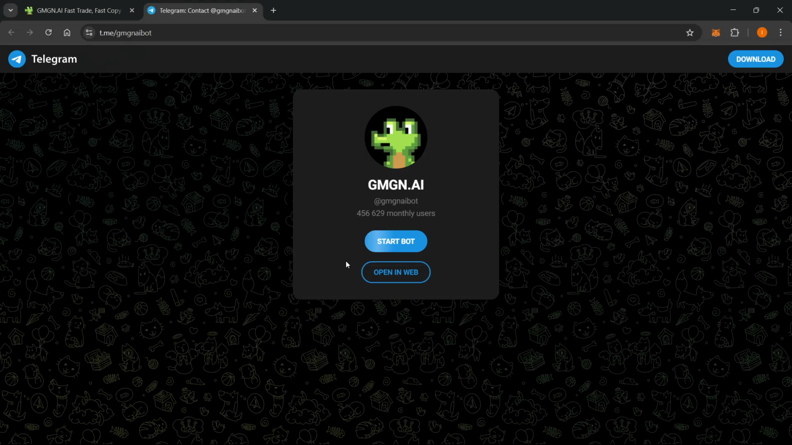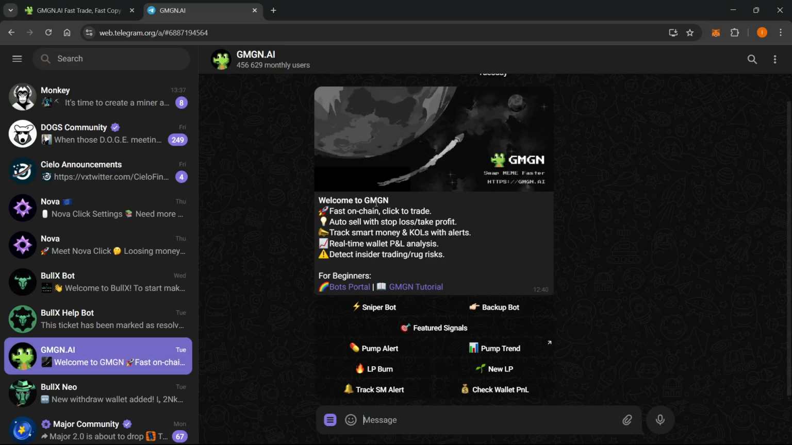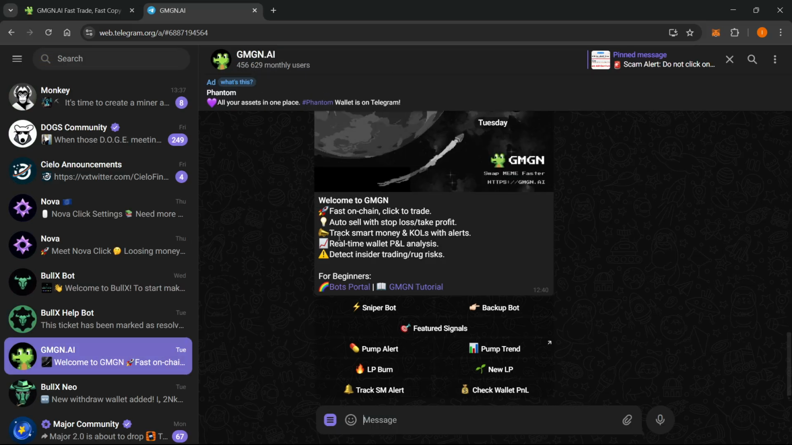And then from this site, as you can see, it's got almost 500,000 monthly users. You can click Start Bot if you have Telegram installed on your computer as an app, but if you don't have that, you can simply click Open in Web, and this will open up the Telegram web app over here. And as you can see, this is now their GMGN Telegram bot over here.